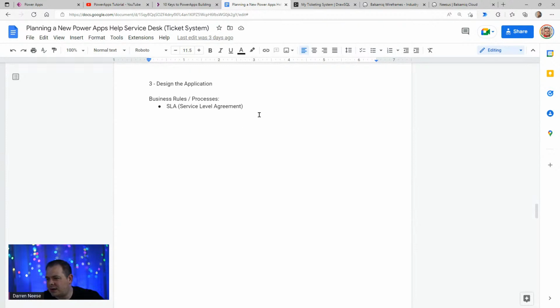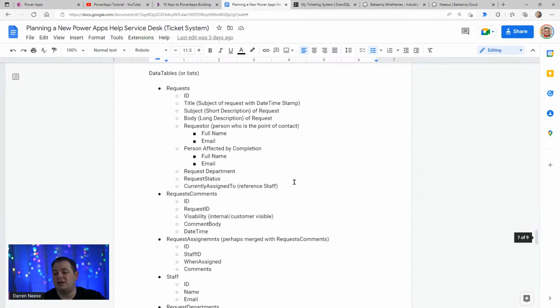All right, I'm going to scroll down here, design the application. We have business rules and processes. So somebody brought up a service level agreement. Yeah, we might have a service level agreement for our help desk system. Let's say we have to get back to the customer within 1 hour after they place the ticket, or within 24 hours. And so we could build that into the application. That would be part of the requirements, things that we need to think about.